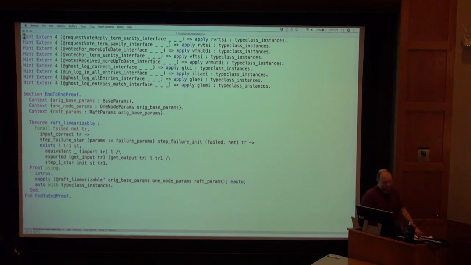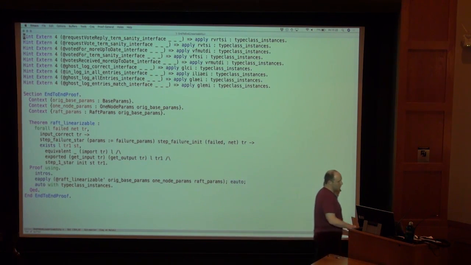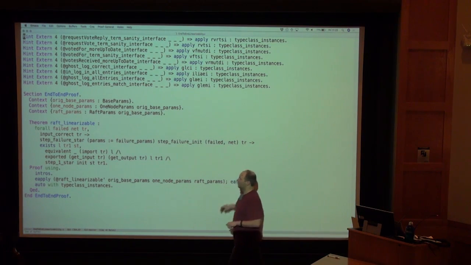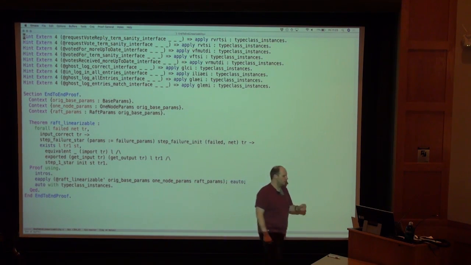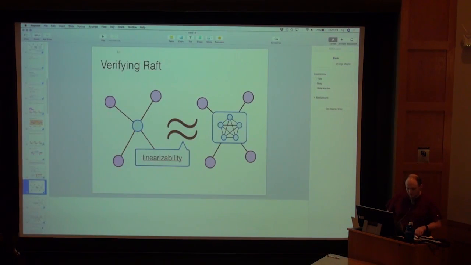Okay, good question. So anyway, here it is. We did the proof. And we'll talk a little bit about why there are so many imports and all this about type classes and whatnot. But this is really it. We got the QED here. This really establishes that Raft is linearizable. It was a very great day when we got that QED.